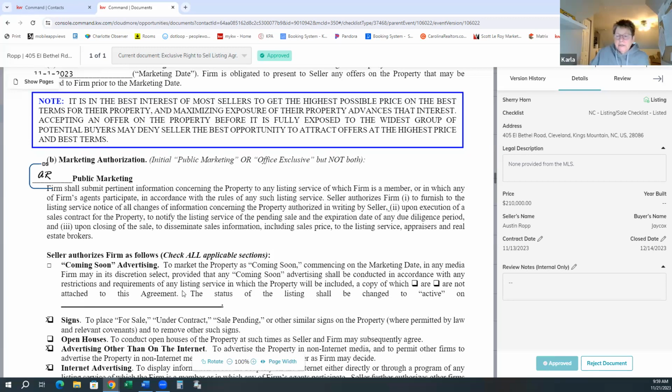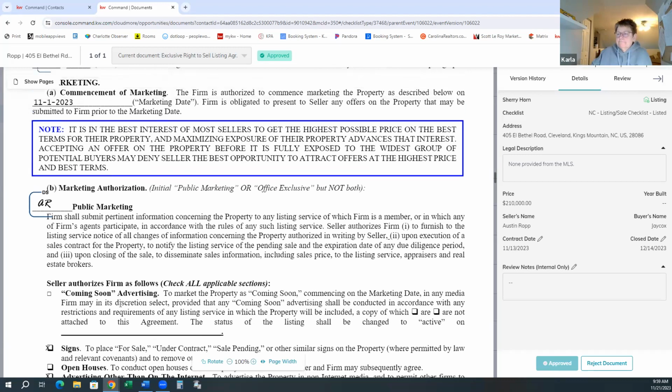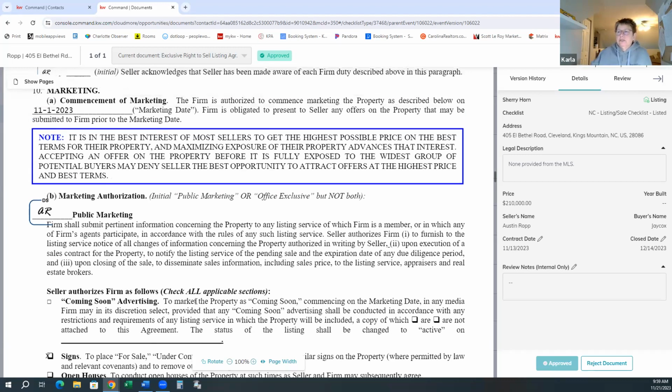And then in this last paragraph, the status of the listing shall be changed to active on, it should be a later date than the one up on 10A. So let's say she wanted to be active on 11-8, then she would put 11-8 in this paragraph. So if you're using coming soon, this is the coming soon date, and then this is the active date.